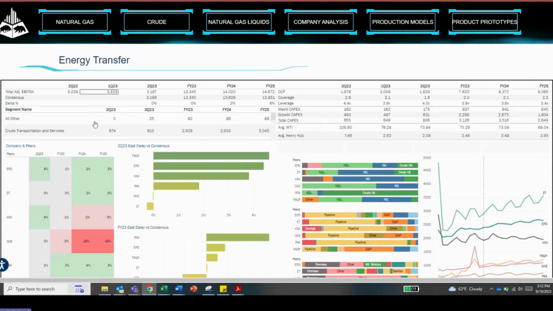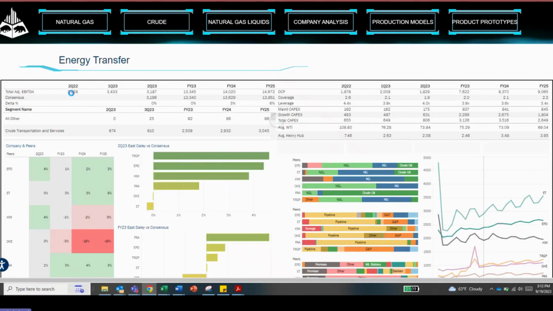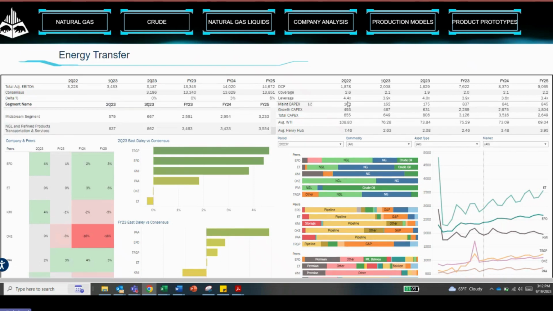The first part is just a recap of our financial forecasts. So this is looking at our quarterly EBITDA estimates, as well as our annual EBITDA estimates through 2025, as well as how much we vary versus consensus. This is given by segment, and we also have some CapEx and cash flow and leverage metrics here.